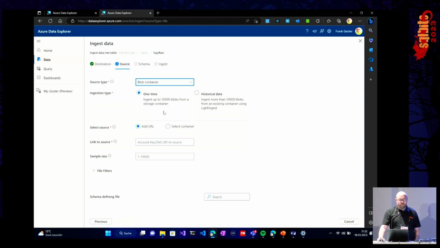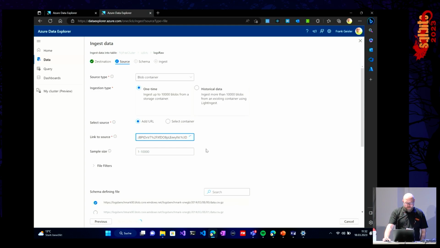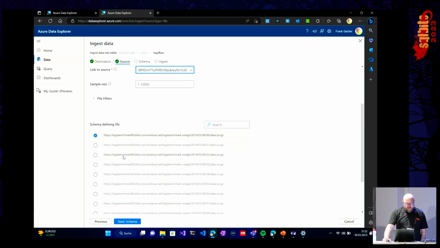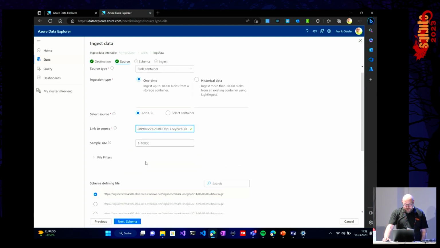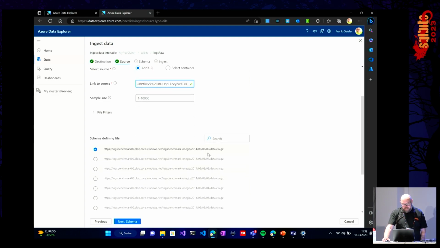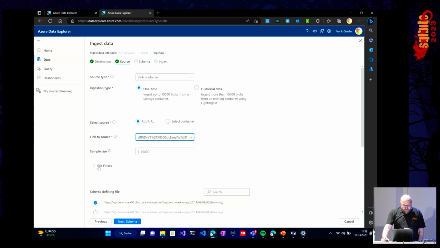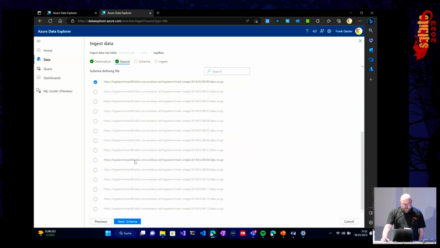And I can choose the ingestion type, either one-time or historical data. We will only do a one-time ingestion. We can select the source by just adding a URL. And here we add our URL that we put in. And you see that there are several files in here. The files are zipped, and what we can do here is just use these files to ingest.